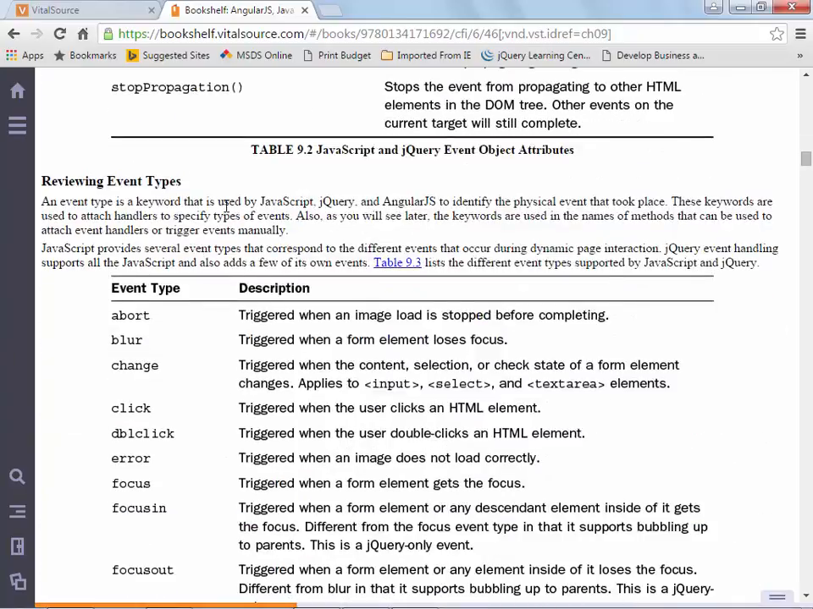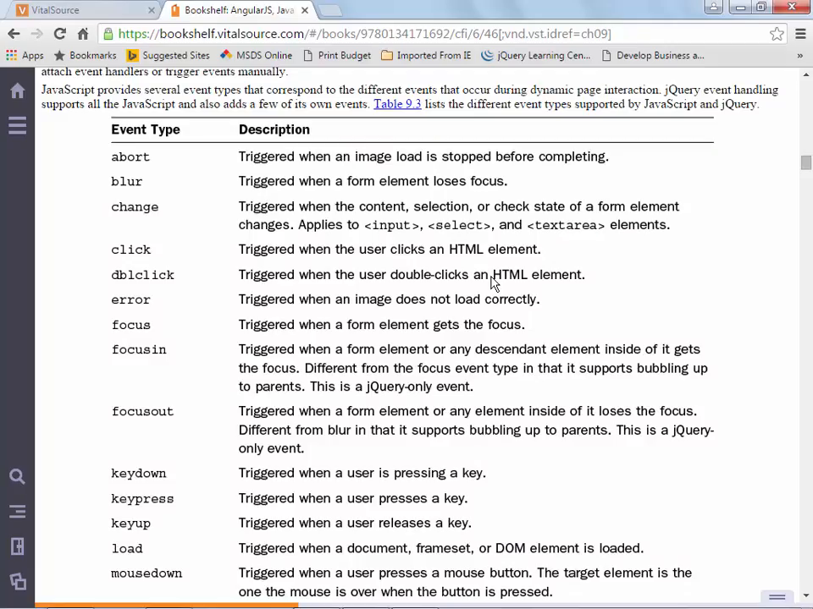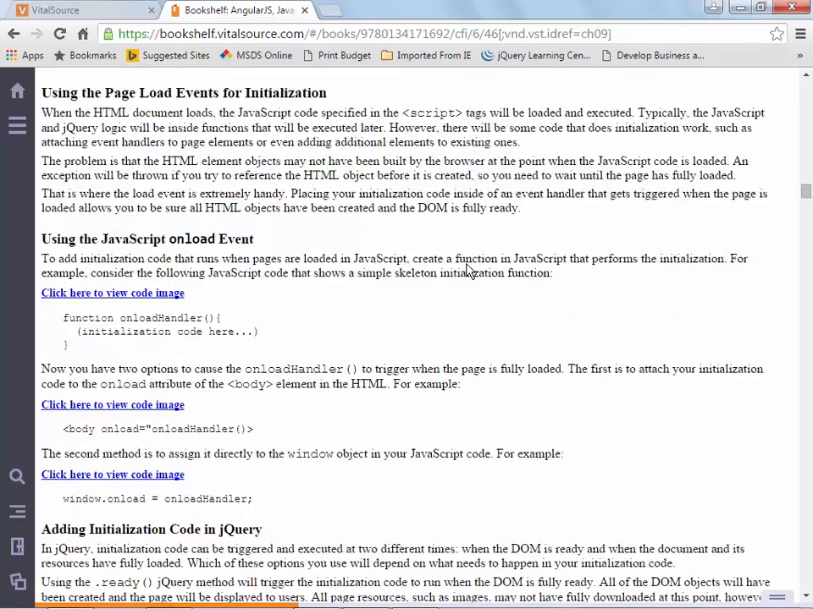An event type is a keyword, as it says, that's used by JavaScript, jQuery, or AngularJS. It identifies that a physical event takes place, and then you can attach an event handler to that to make something happen. Whatever you want to or need to have happen. As mentioned here, JavaScript provides several event types that correspond to different events that occur during a dynamic page interaction. And you can see some of them here that takes up all of page 240 and the top half of page 241. All right.